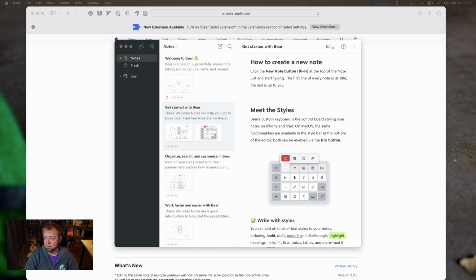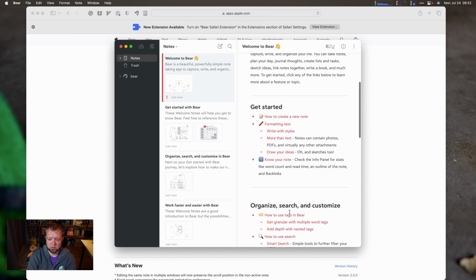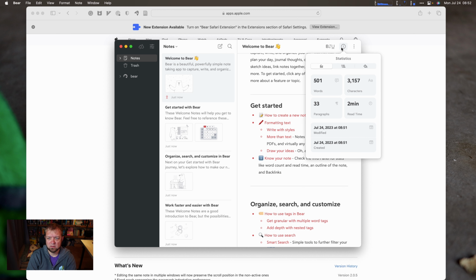Or how to view multiple notes at once. That's something I do a ton in Obsidian. Oh, it actually took me to a spot in the second note. Okay, let's go back to the first one. How to create, formatting style, know your note, check the info panel for stats.